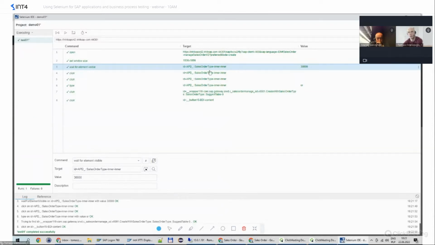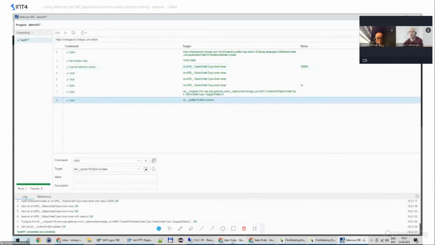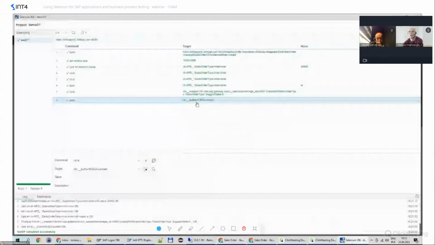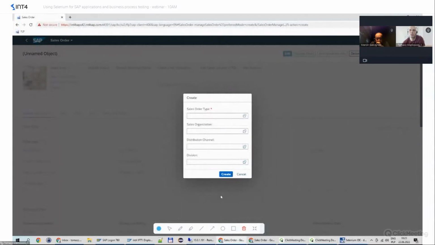to address the field. But for example, the create button has an automatically generated ID, which in this instance is called button 15. But then on a different machine or in a different login session, this ID will be regenerated. So to have a consistent test recording and replay, we should find a better way to identify this button.